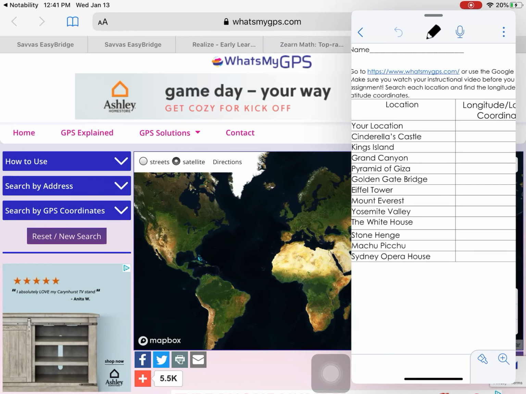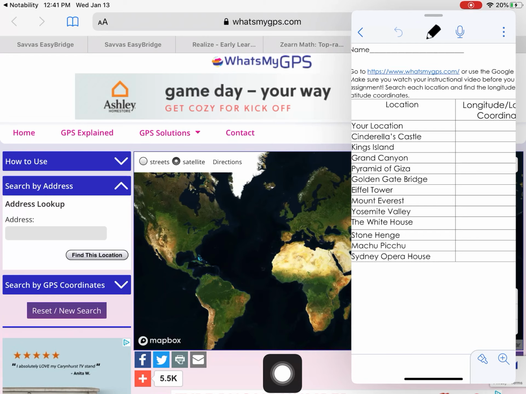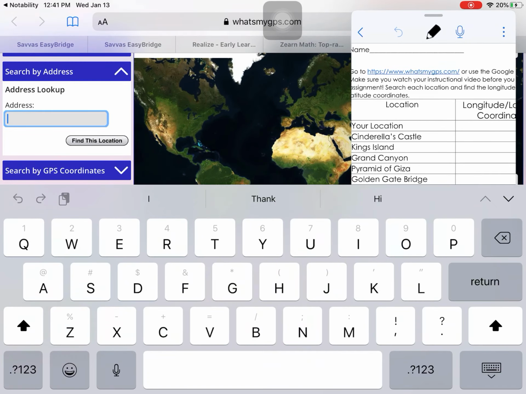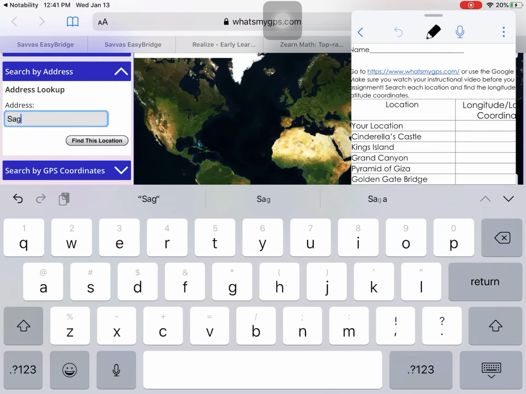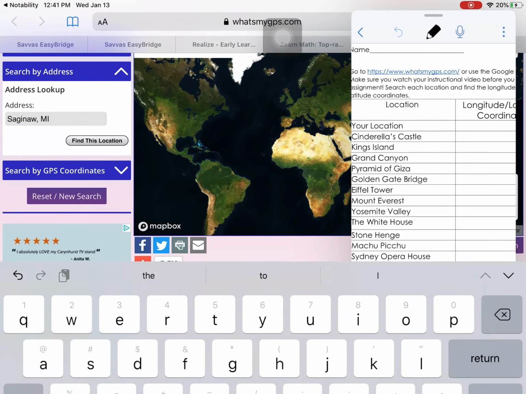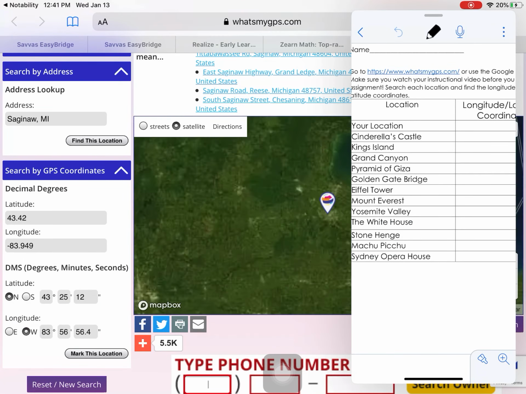How we're going to use this is you're going to start with your first item, which is your location. So you're going to click on this down arrow right here that says search by address. Go ahead and click on that. And then you can look up the address. So for example, I will just put Saginaw, Michigan. If you want to just do Saginaw, that's fine. If you want to do your school's location, if you want to do your home address, any of those are fine. So I'm going to say find this location.